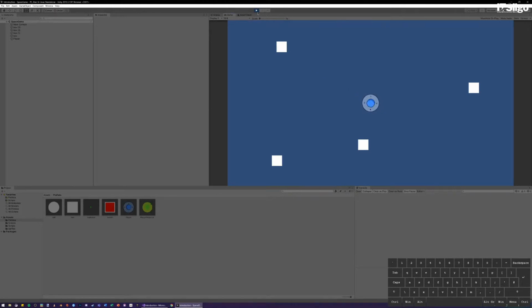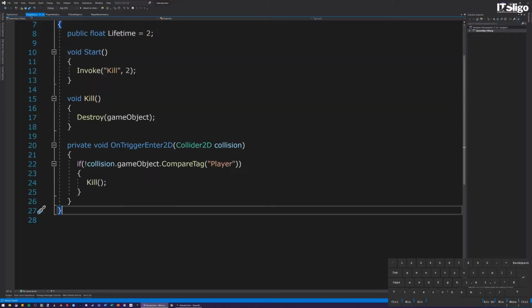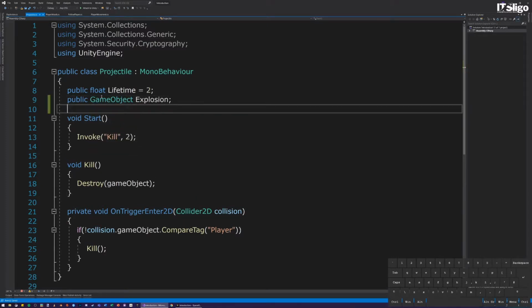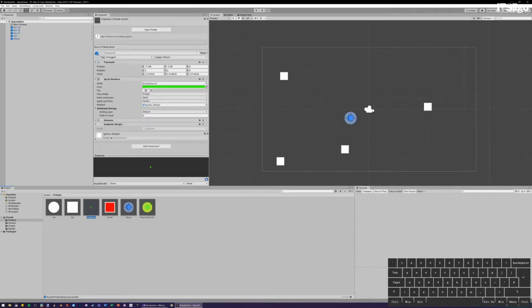Okay, it would help if I actually spawned an explosion at some point. So why don't we do that from our projectile? Again, probably not the best place to put it, but we'll do as we need. So public GameObject, let's say explosion. Just like we did with the bullets, we're going to need a prefab here that we can actually instantiate.